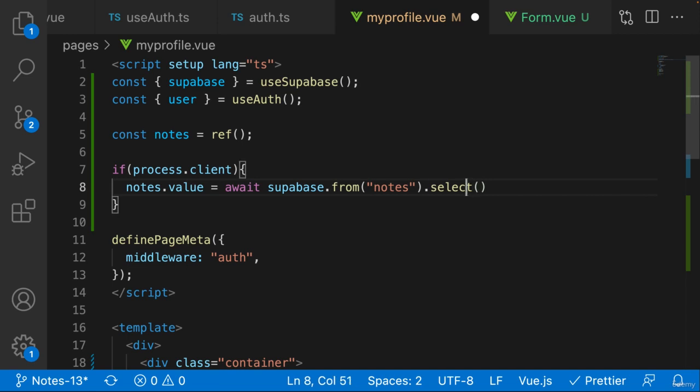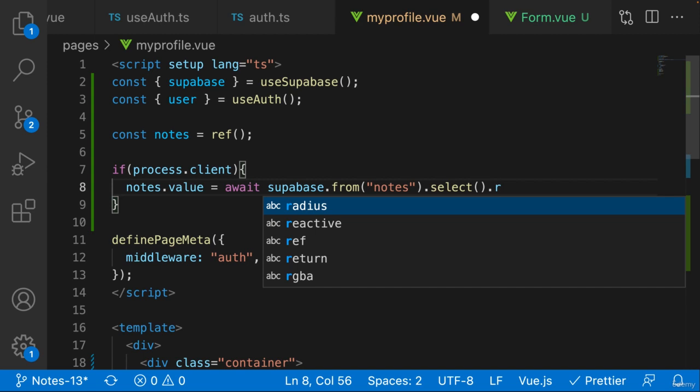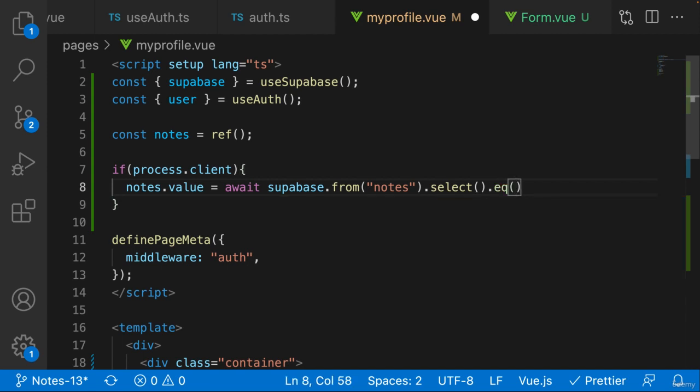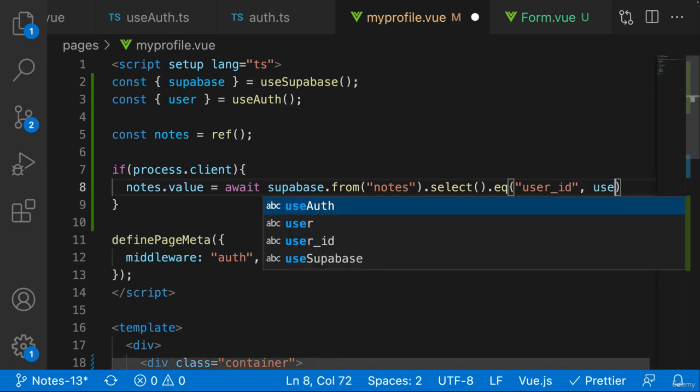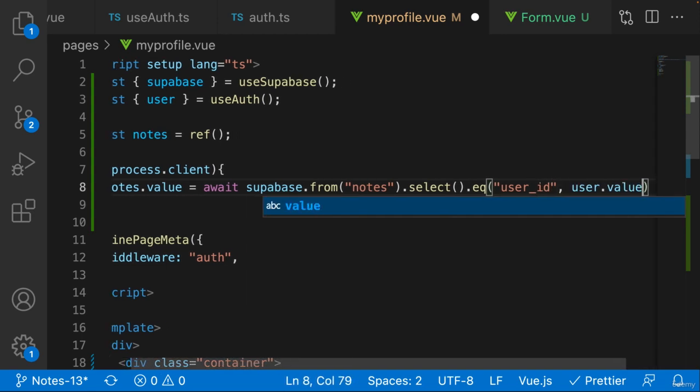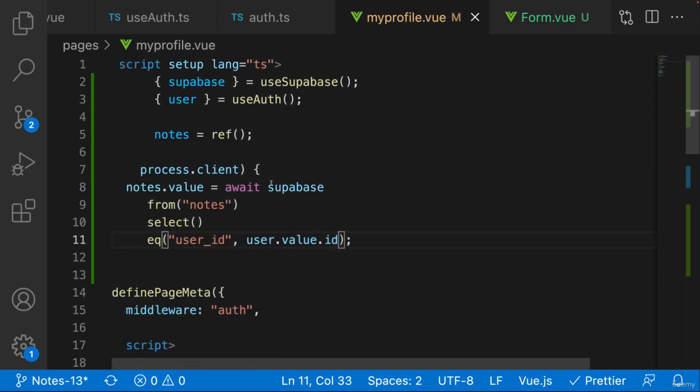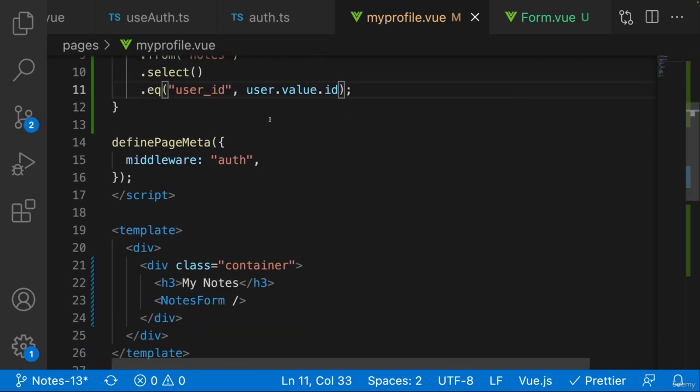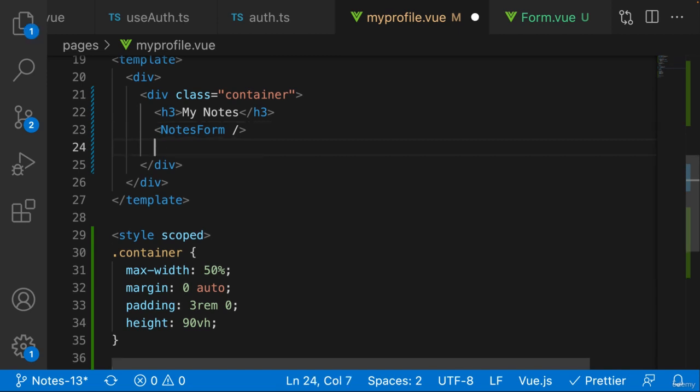But now what we want to do is we want to specify a filter. So we only get the notes with the specific user ID that belongs to this user over here. So what I can say here is dot equal. And then over here I can say I want the user ID to equal the user dot value dot ID. So that's pretty much it. That's all it is that we need to do. So over here, let me just go ahead and just render the notes just so we can see them.